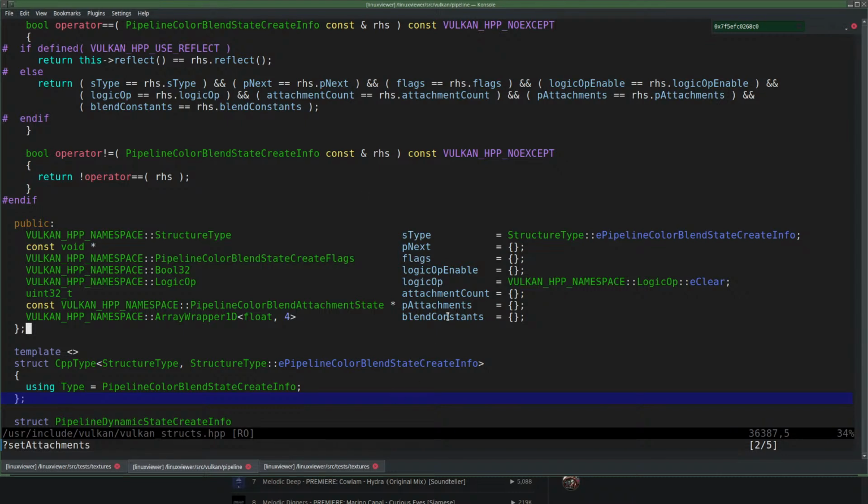Okay, so the set attachments just sets this, and then also that's the count of this array vector. But the rest is separate. So I guess that the problem is that this is a vector and this is not a vector. The rest of the data.